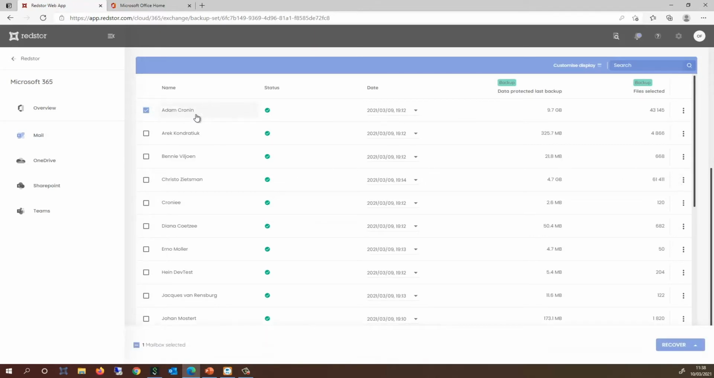In this case, I can see that his backup was successful. I can also choose a different point in time when to recover Adam's email, and I can also see that he's currently protecting within the GridStore service 9.7 gig. So if I choose that user and click on the recover button at the bottom right hand corner, you can see there is an option to export to a PST file. Now in this example, if I was to kick that off, that would then build me a 9.7 gig PST file.